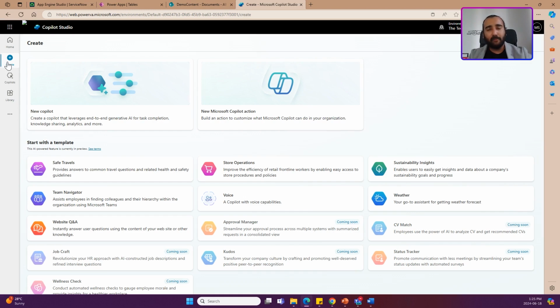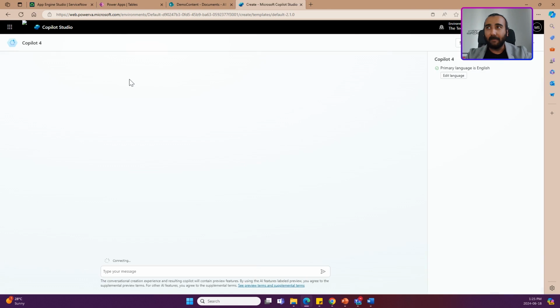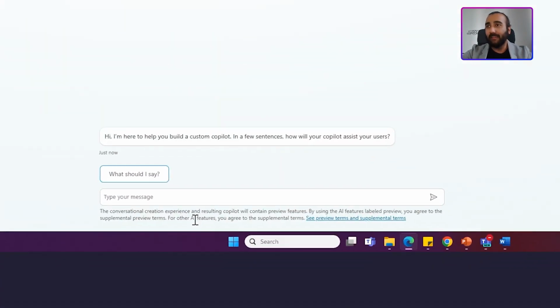So let's see the difference quickly, and I'll run down a quick demo and show you how easy it is to configure that, and we'll see it in real time. So I'll start with the new Copilot. Clicking on it, as I was saying, you can define what the Copilot should do or how it should reflect. So for me, what should I say?